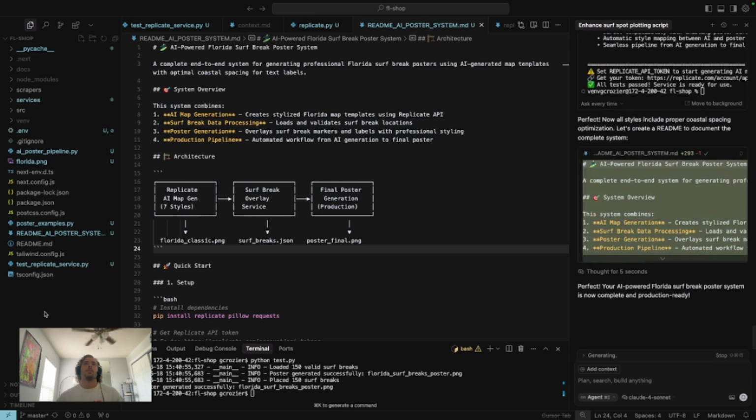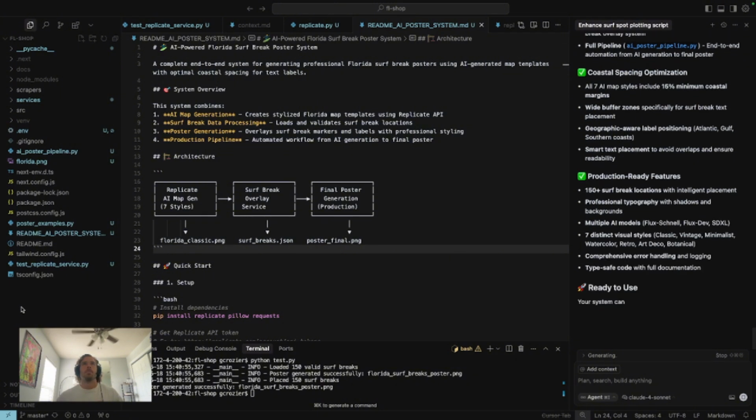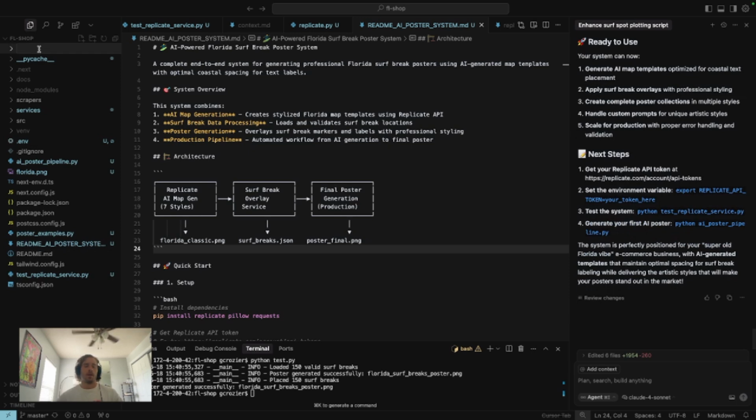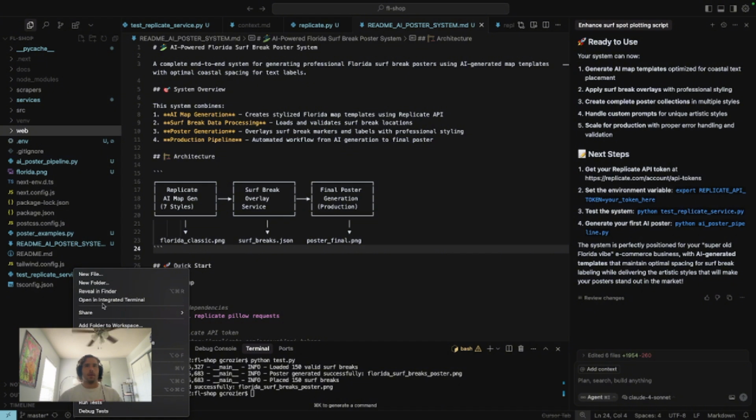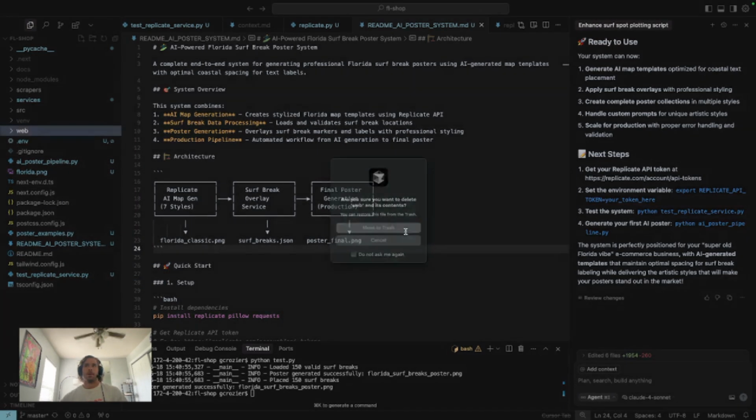Low key, this folder structure is getting pretty messy. So we're gonna have to go ahead and do something crazy here. We're going to say web, and then we're gonna say poster. I don't know. Honestly, let's not complicate things, alright? Let's just keep it the way it is and figure it out.